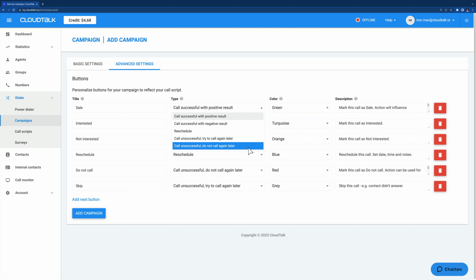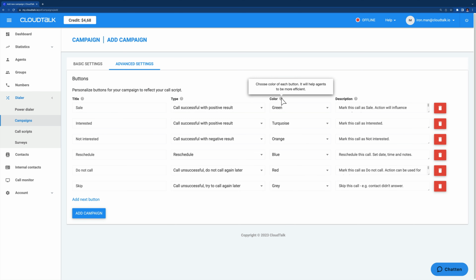Note that if a contact calls you back after they missed your call, CloudTalk will not know to automatically remove that contact from the list of missed contacts to call back later. You will have to do this manually. The color field decides the color of your button. Description can be used as a guide to help agents select the correct button after they finish a call. Selecting accurate buttons for campaign calls will directly impact your campaign statistics, which we will talk about soon.